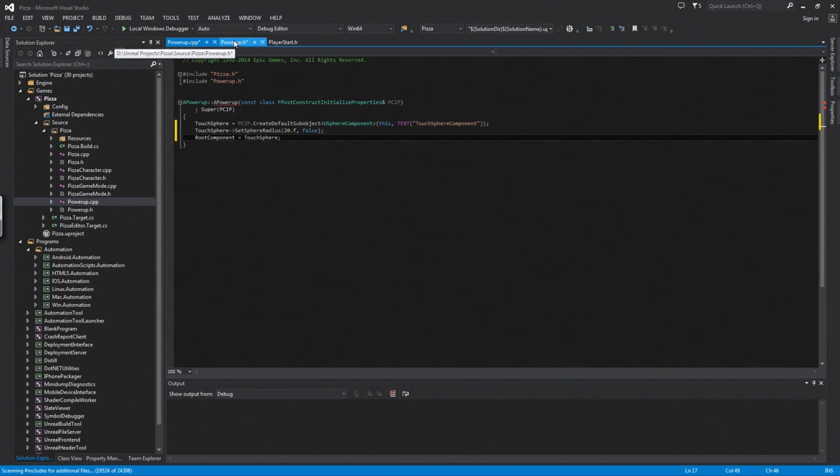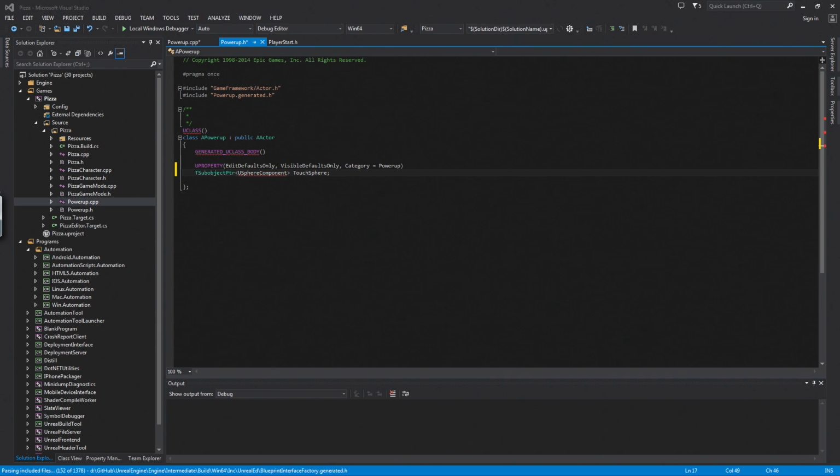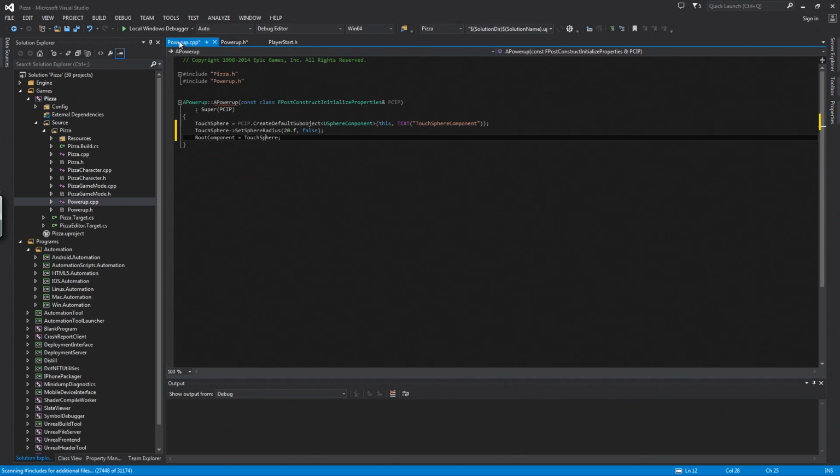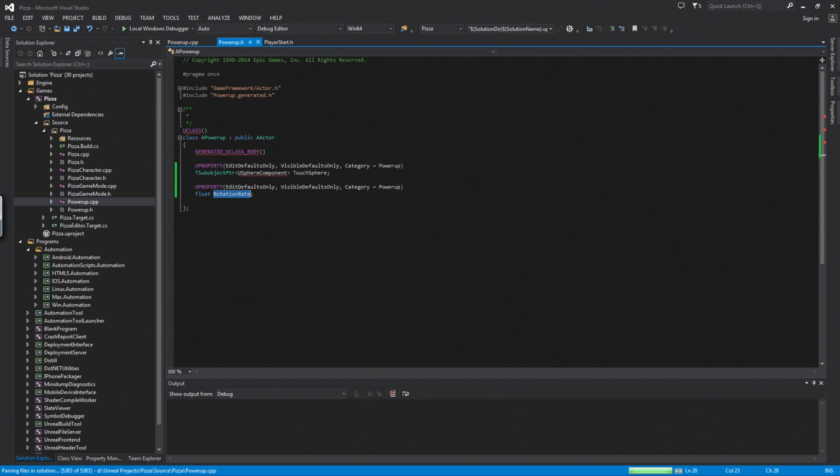So, to make it interesting, let's also have our power up rotate to make it animate a little bit. Let's give it a rotation rate, and I'm going to make this a U property also, so it's editable in the editor. This will be in degrees per second. Let's go ahead and initialize that in our constructor as well. We'll have it spin at 180 degrees per second. And in order to actually do the updating, let's override the actor's tick function. This is a function that will get called every frame.